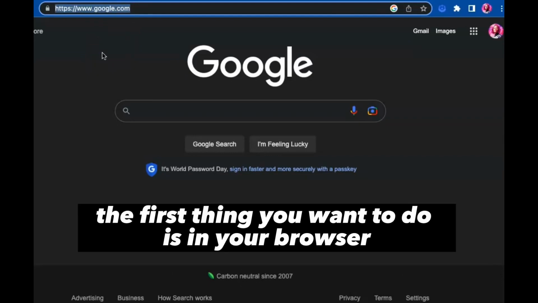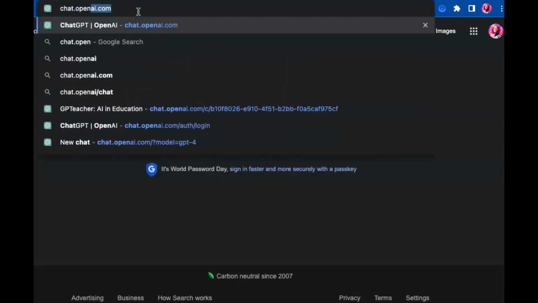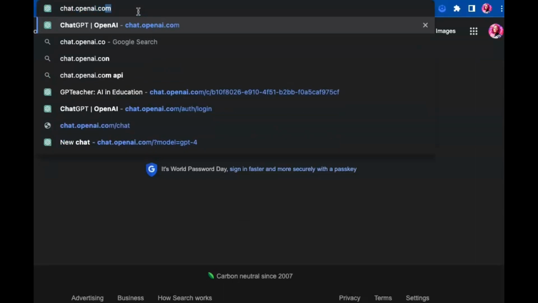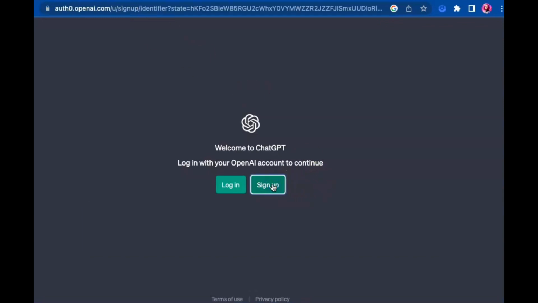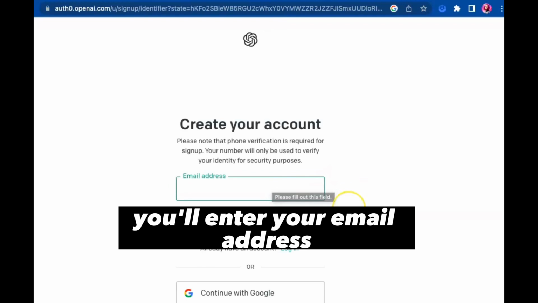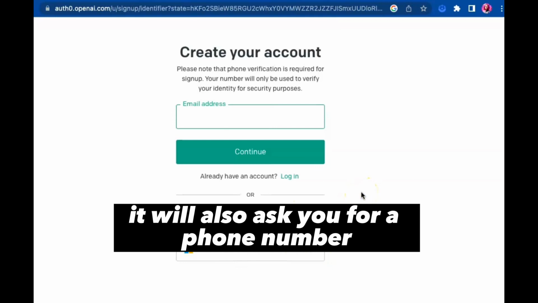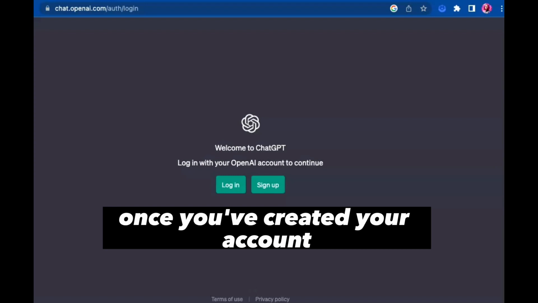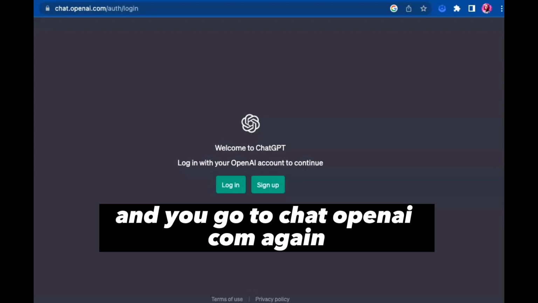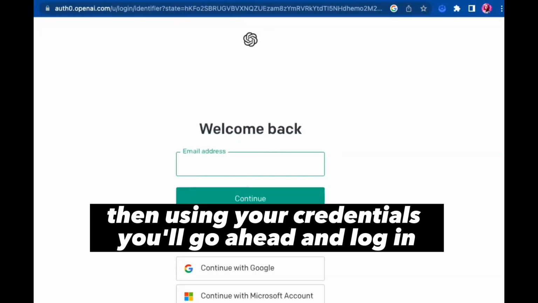The first thing you want to do is in your browser, go to chat.openai.com. And you'll walk through the sign-up process here. You'll enter your email address, or you can just sign in with Google or Microsoft. It will also ask you for a phone number, so you'll need to enter that in as well. Once you've created your account and you go to chat.openai.com again, it'll bring you back to this screen, and this time you'll click Login. Then, using your credentials, you'll go ahead and log in.